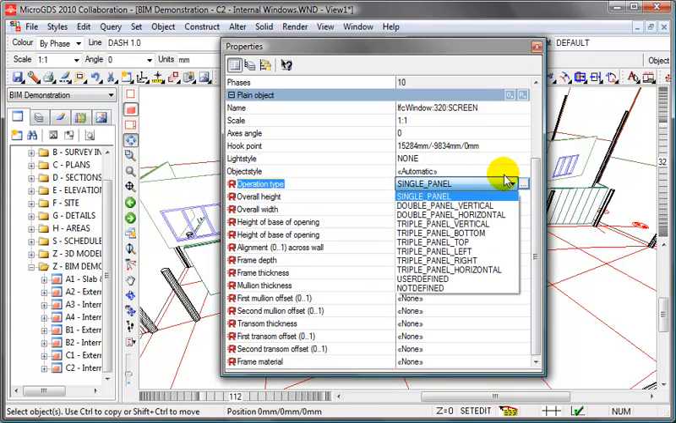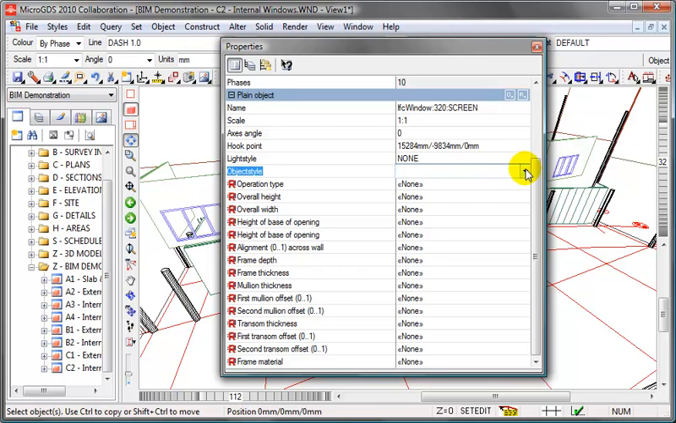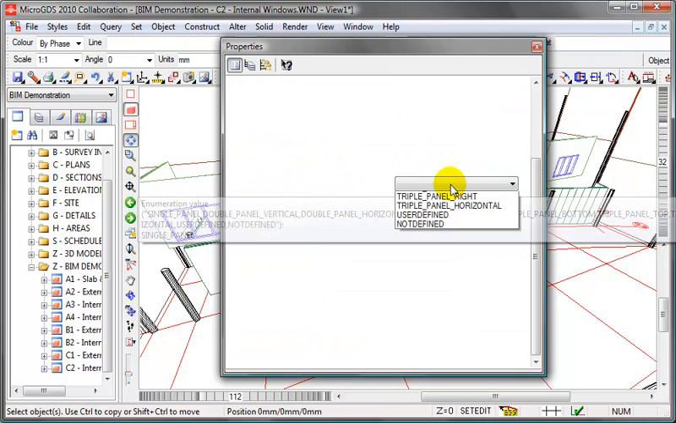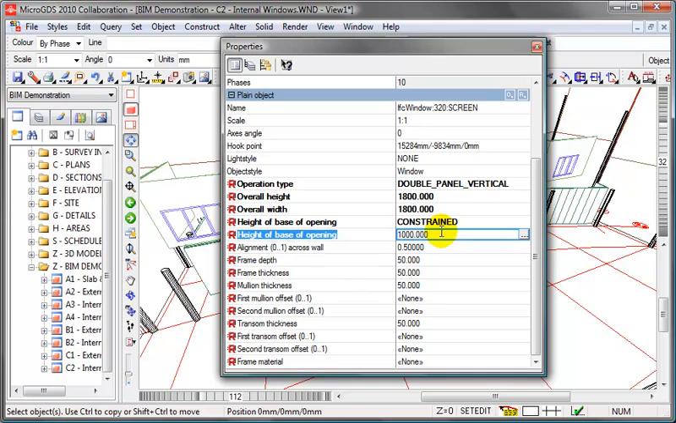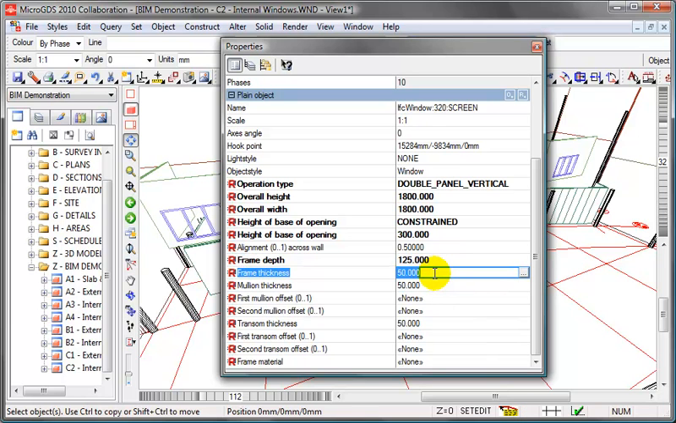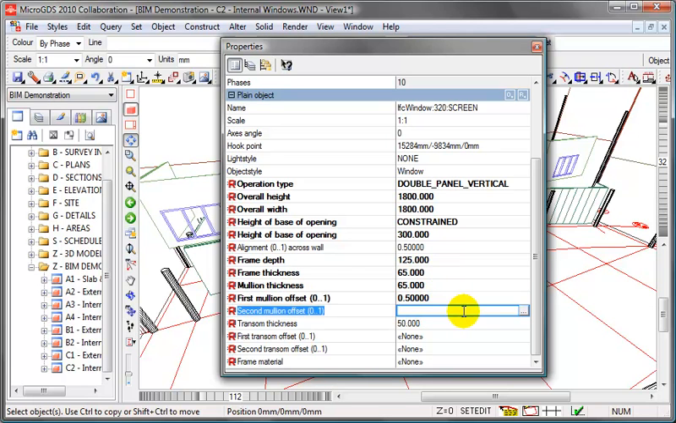Operation is going to be, let's see, let's just make sure we set the window style. Single panel, double panel, and let's make the overall height 1800, the overall width 1800, the sill height, the base of the opening at 300, the frame depth 125, frame thickness, let's make it a little bit thicker again, so it's 65, the mullion 65, and the mullion offset, there's only 2 panels, so the mullion wants to be central. Let's make it 0.5, and that's it.